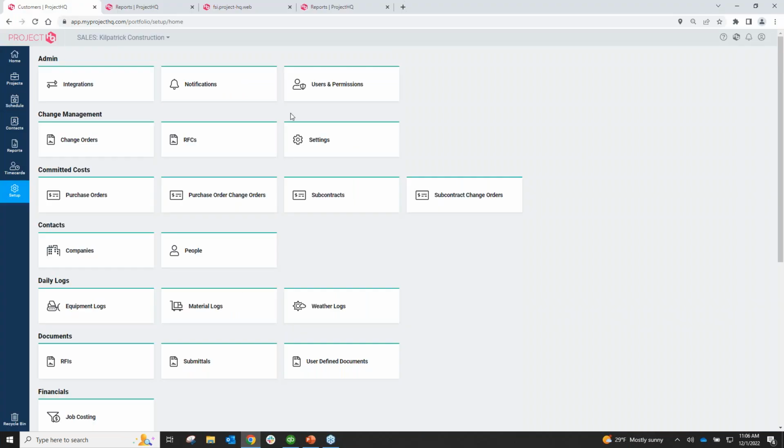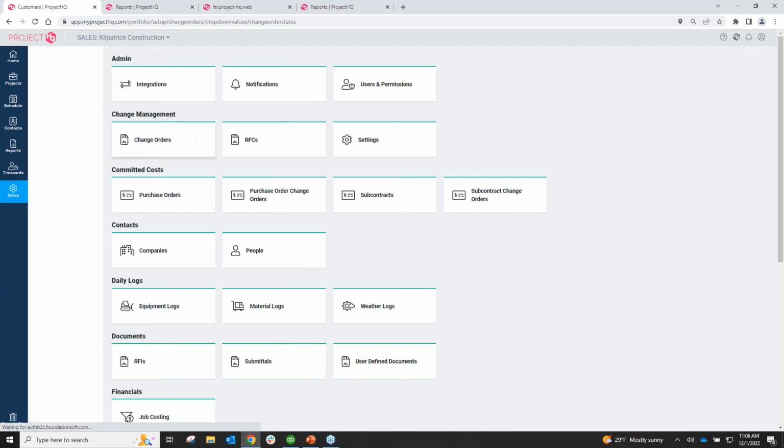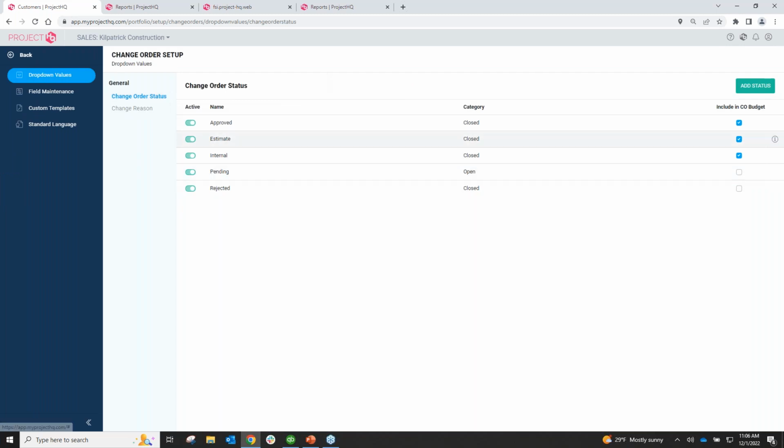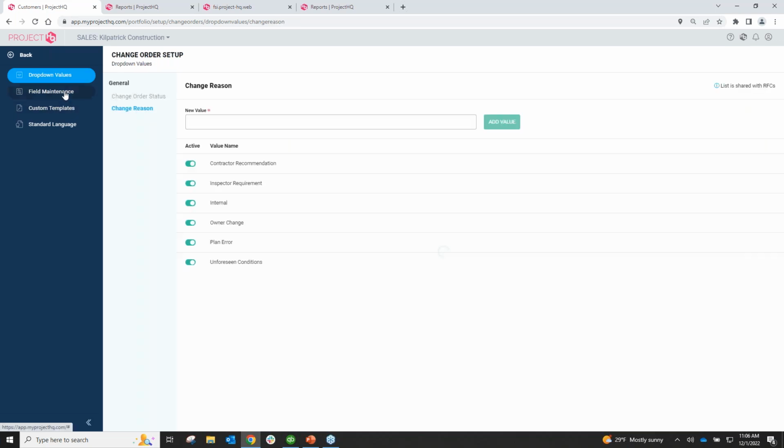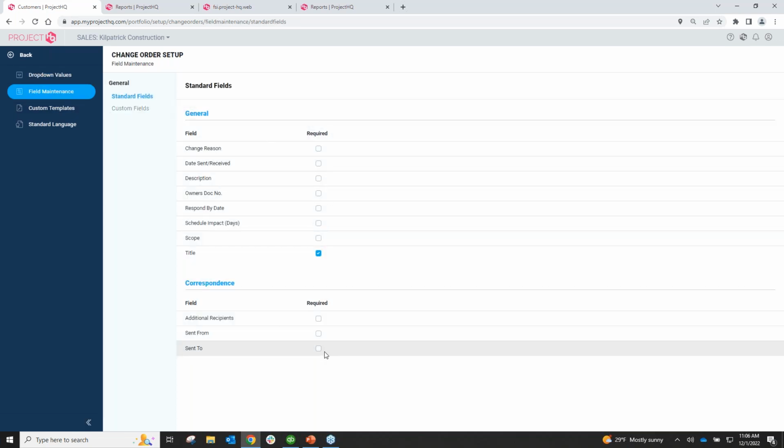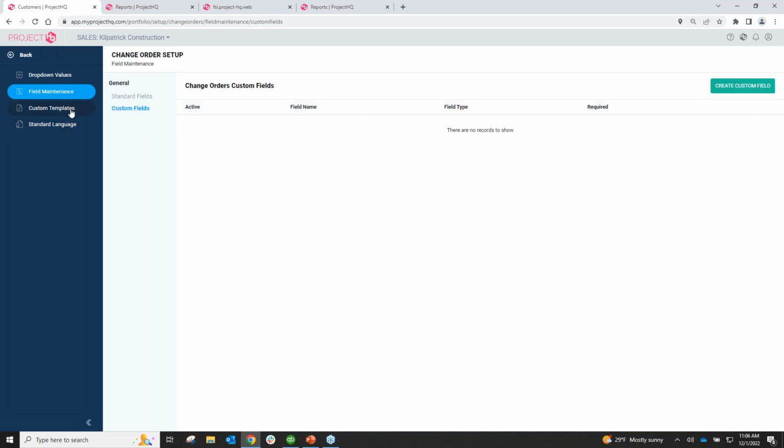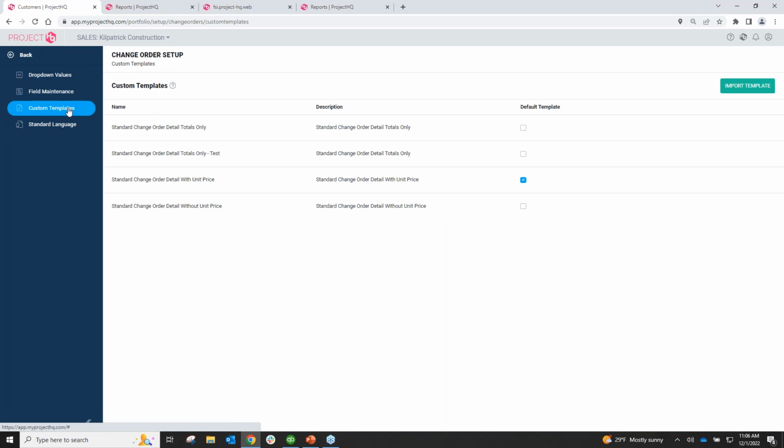To jump back over to ProjectHQ here, some of the other setup options are changing how people enter items for change orders, RFCs, RFIs, submittals, purchase orders, subcontracts. I'm going to use the change order as an example here. Within the change order, you can update statuses, what they see in drop down menus, what statuses they're going to see, what change reasons, what fields are going to be required, which ones aren't going to be required. And then you can also add custom fields as well, and you can customize all of the templates in here as well.